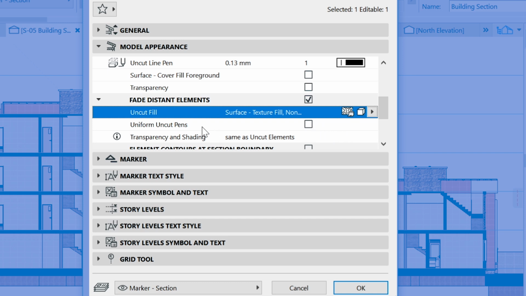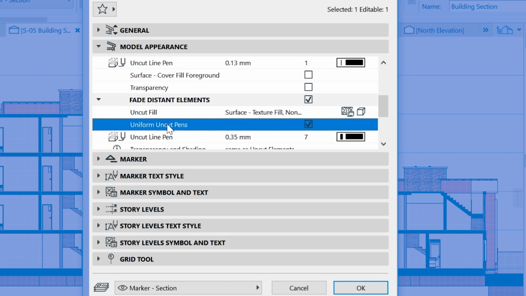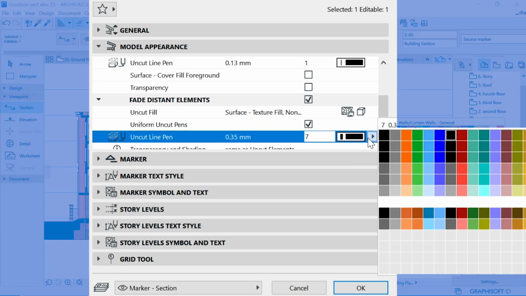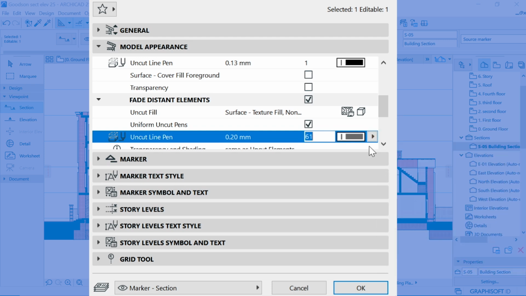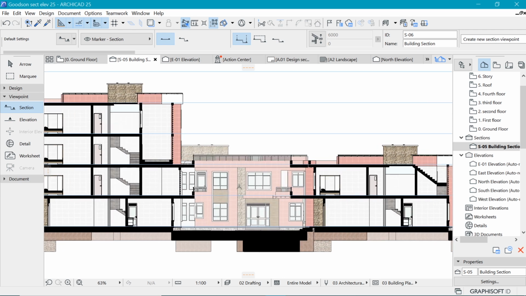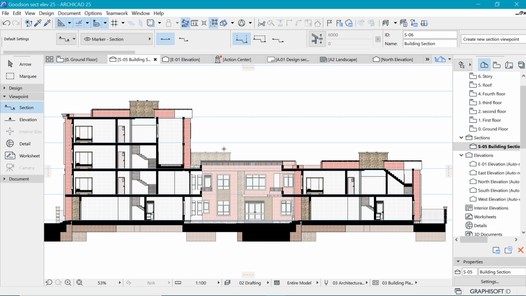But we also have the option to put a uniform pen on the elements which are farther away. And that's good for us because I want those to be a little bit grayed out. So I'll choose a lesser color, a grayed out color, something like that. And for now, let's take that and look at what happens. There we are. We start to get a distance. So how does Archicad know what to fade?